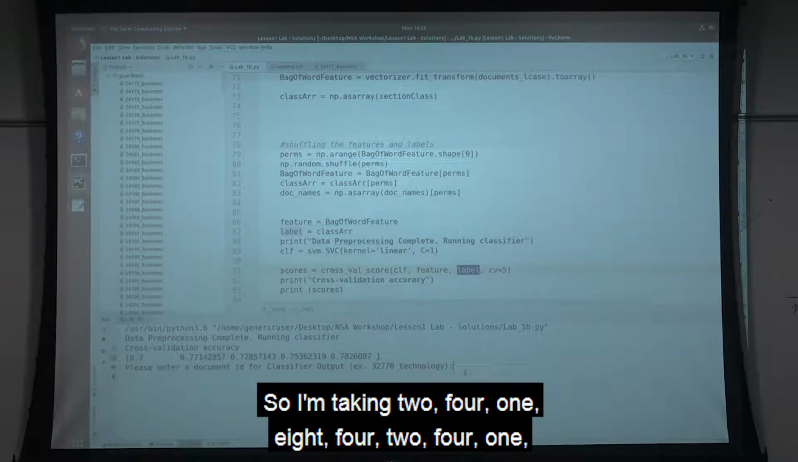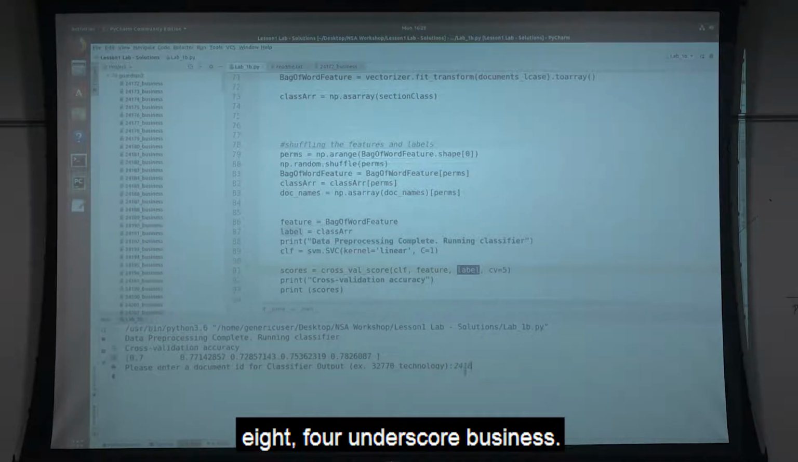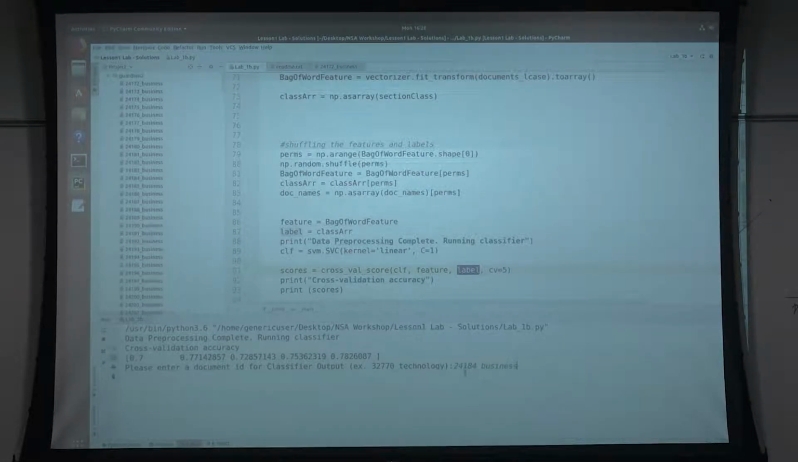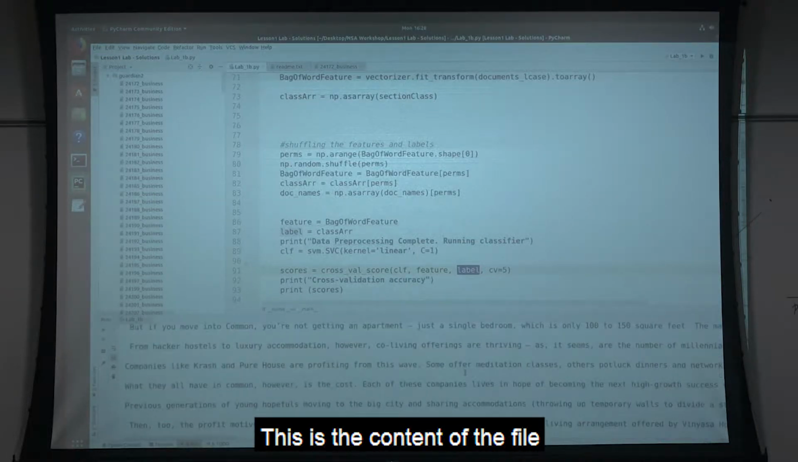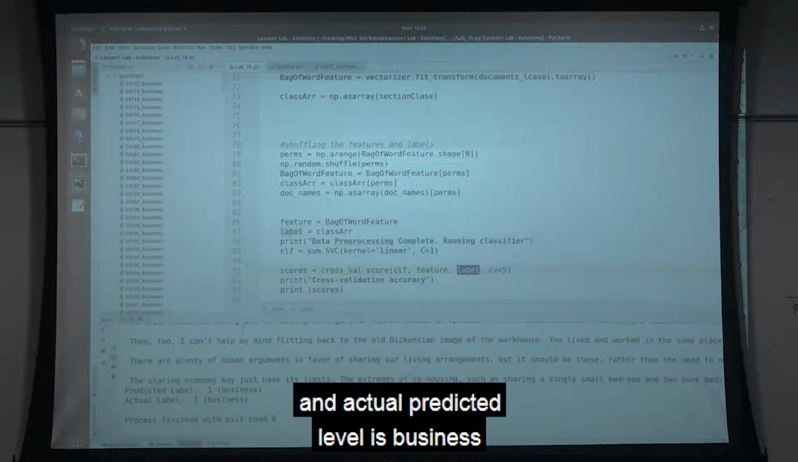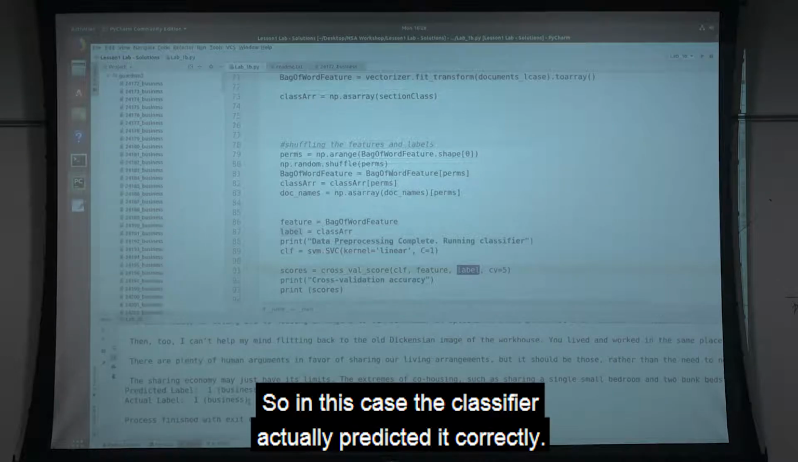So I am taking 24184 underscore business. This is the content of the file, and the predicted label is business and the actual label is also business. So in this case the classifier predicted it correctly.